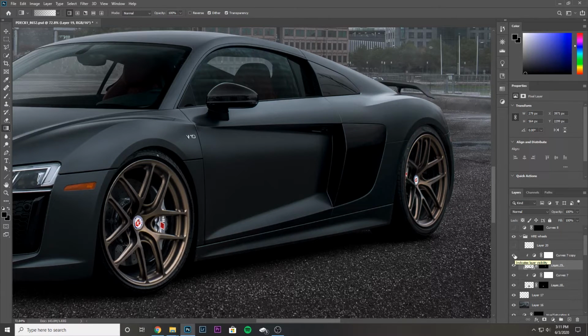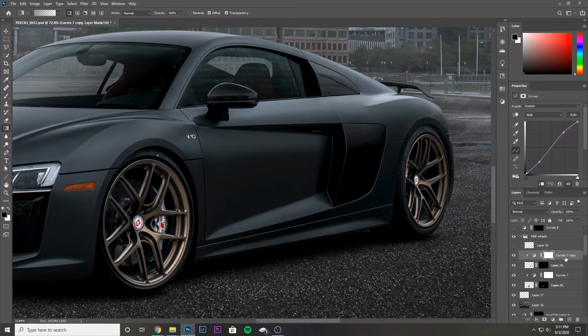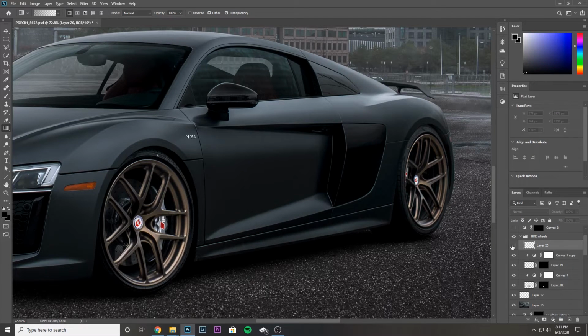Say that a bunch of times fast, but yeah, so I'm doing the exact same thing. You can see at the end there it's a little desaturated, so I bump down the highlights and darkness of the overall wheel, and then I'm adding a little bit of gold back into the wheel.